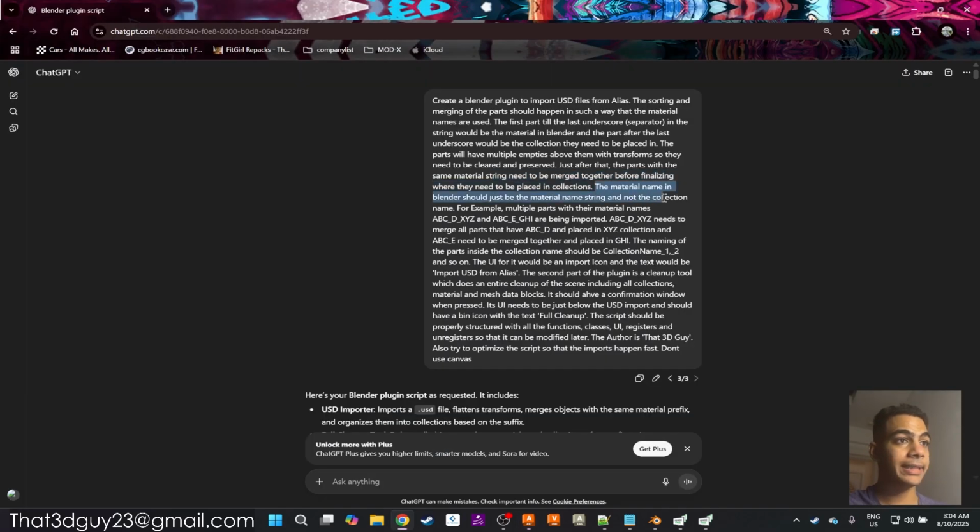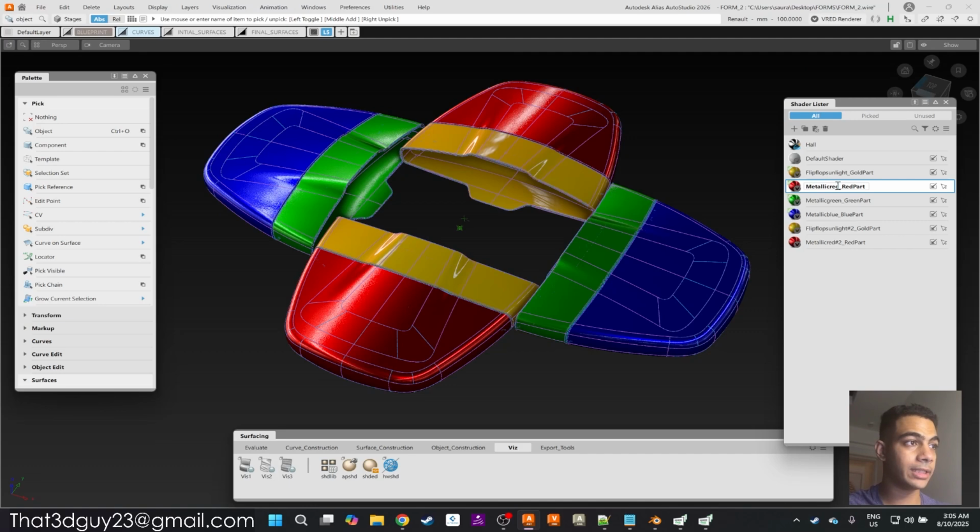Perfect. The material name in Blender should just be the material name string and not the collection name, right? So what we mean by this is basically when the material is being imported to Blender, the material name slot should only have the material name section of the part, like only the metallic red part of it or the metallic green part of it, and not the entire metallic green underscore green part. So we'll understand more about it once we export the geometry, right?